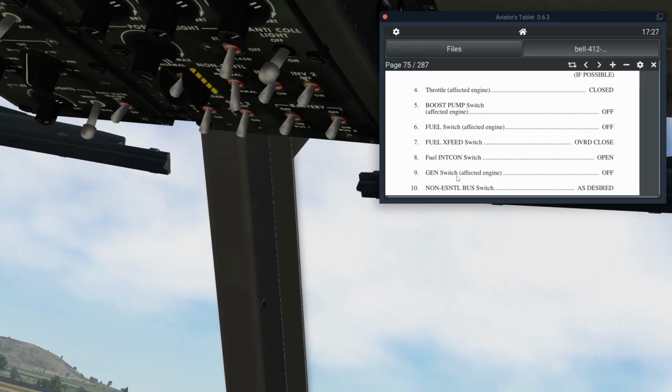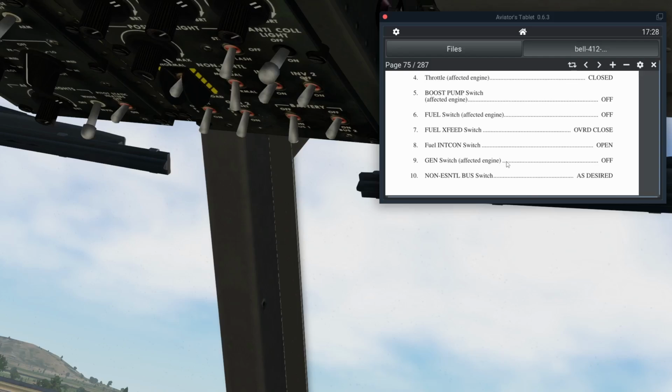Now the difference between if you have engine 1 fail and engine 2 fail is just with the battery bus, because in normal flight, this is how it will be. This is going to be off. Of course, those two are going to be on. These also are going to be on, but I'm just talking about these two switches. This one will be off, this one will be on. But if you have engine 2 failure, then you put this on and this off. That's the only difference, otherwise it's the same procedure here.